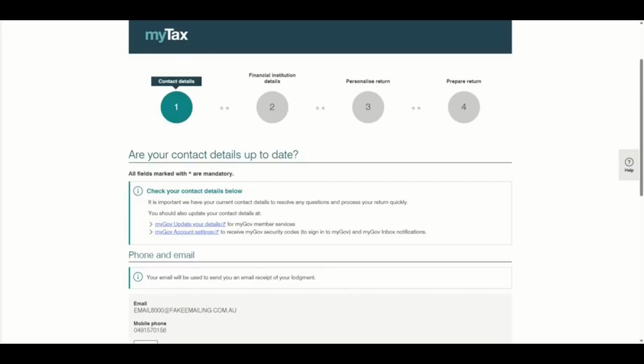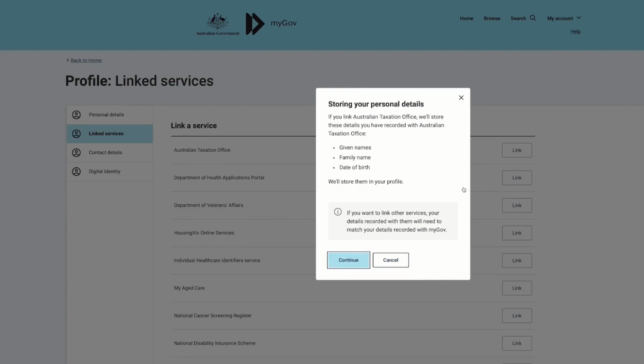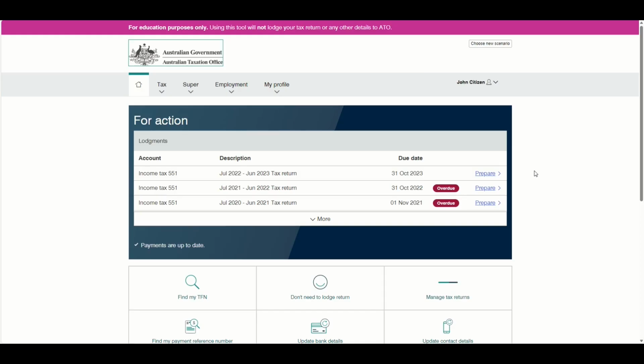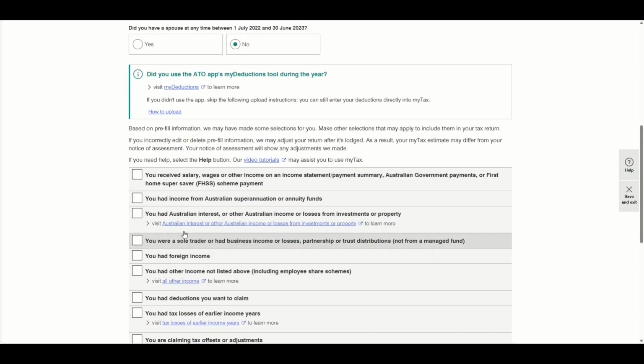A sole trader can access MyTax after linking their MyGov account with the ATO. After logging into MyGov and MyTax, you should see your latest individual tax return for the relevant tax year ready to start preparing. Click Prepare. Now scroll down to this screen and tick all the sections that apply to you.